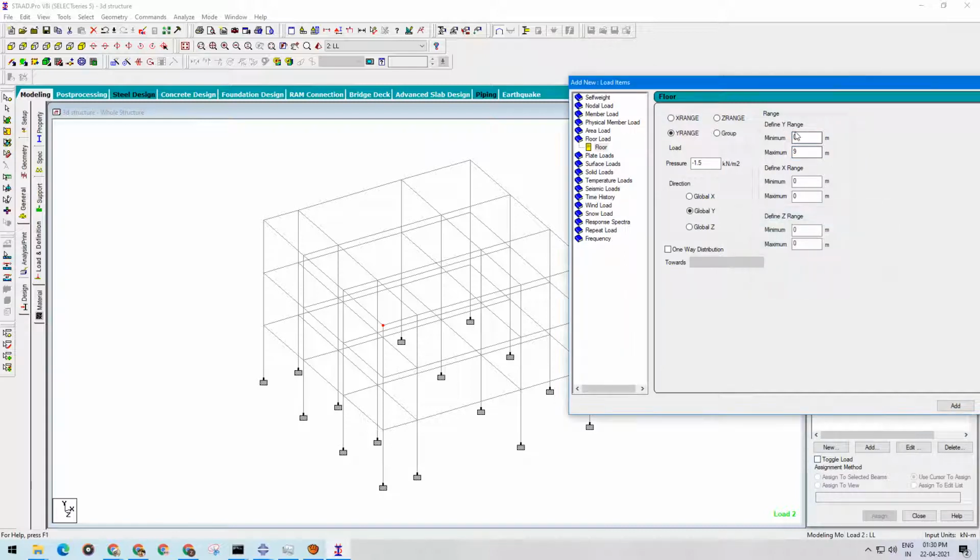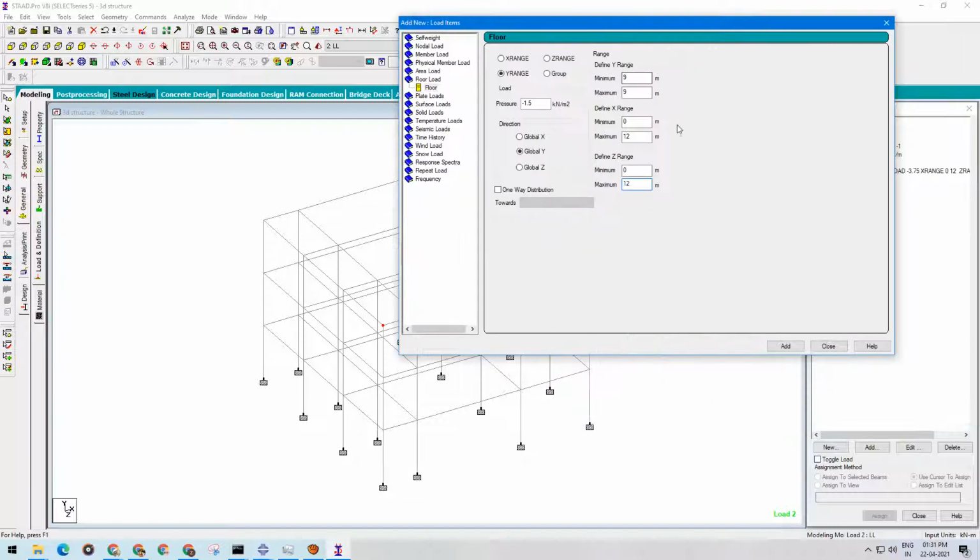Okay, so remember this, because if you put 0 over here, it will be adding this load from first floor to roof. So you have to put 9 over here. Okay, so it will be acting on the roof only. For X range, you have to provide the whole from 0 to 12, and Z range also you have to provide from 0 to 12. Okay, so then you have to add it.